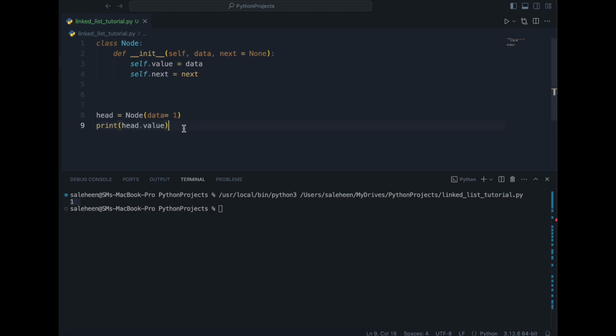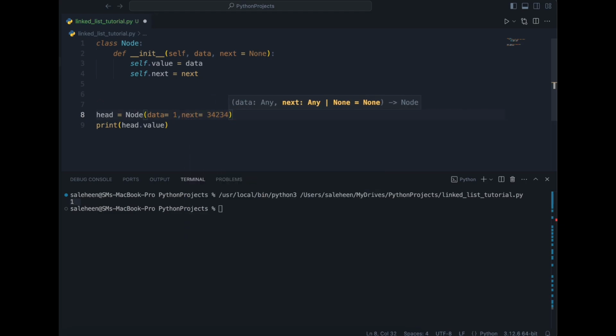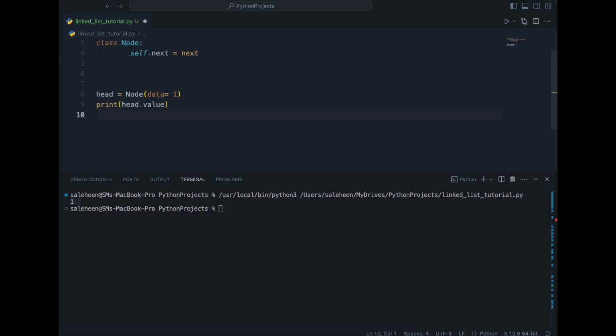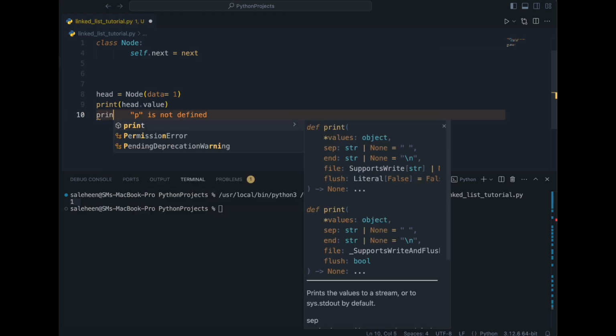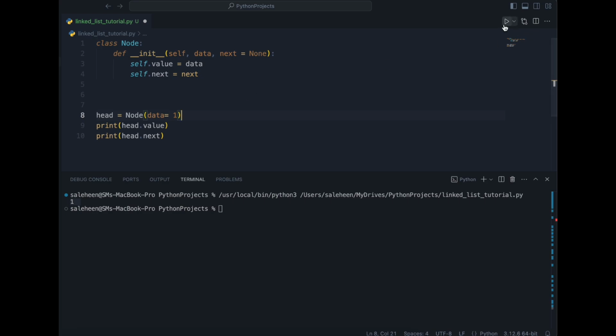Now, what if I print head.next? What do you think I'm going to get? Well, we didn't assign any value to next, just like we did here. We could assign next equal to something, right? We didn't do that. So what if I print head.next? What do you think I will get? Obviously, I'm going to get None or null. Let me show you. So head.next, and I run it. It gives me None, right?